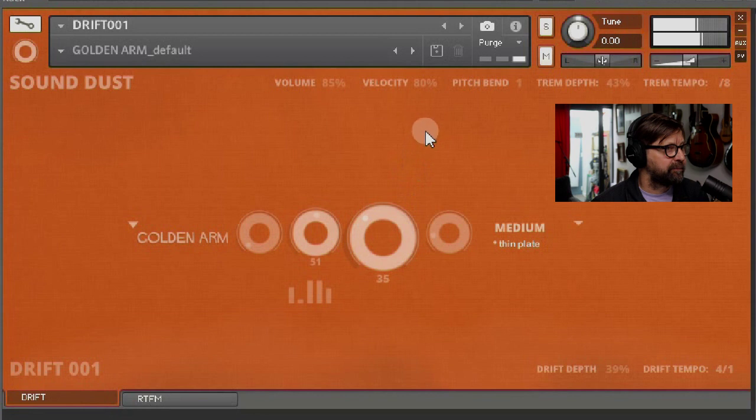Instead of a filter, you've got 100 settings which control really complex EQ settings. So you can change the sound into something entirely different with just that one knob. Back home.